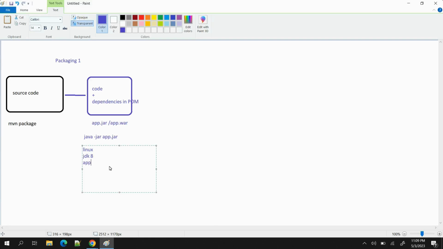That means my specific application jar file needs to be with my friend if he needs to run the application. Third condition, I ran the command java -jar app.jar. So if someone needs to run this jar file, these four things they need to have.